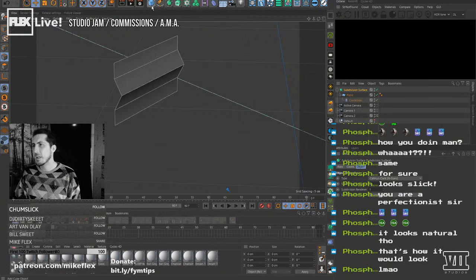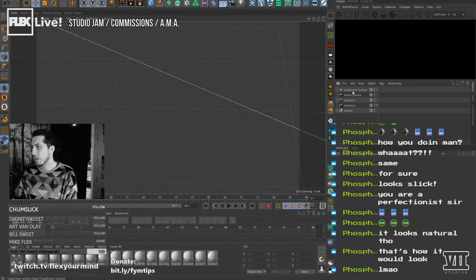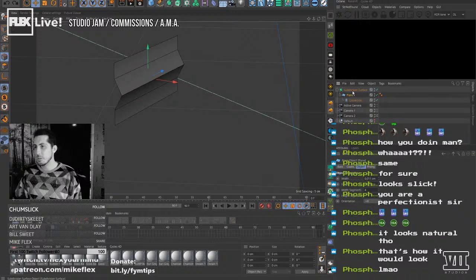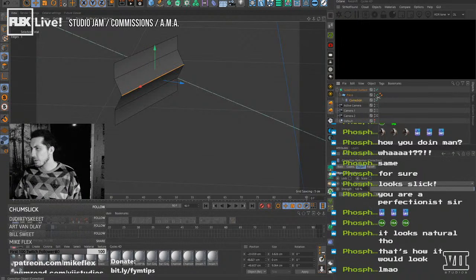So instead, I'm gonna loft A. Instead of doing it that way, let's just keep that there as a construction plane. We will remove the correction deformer.